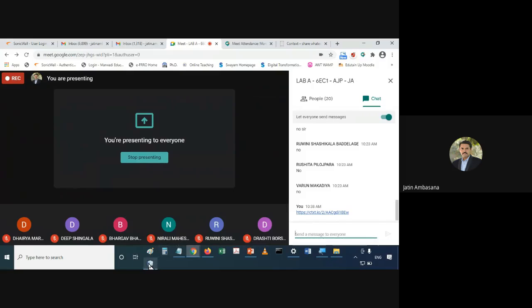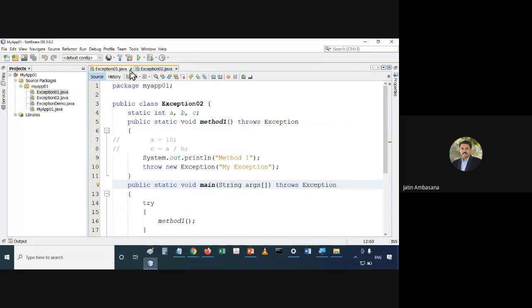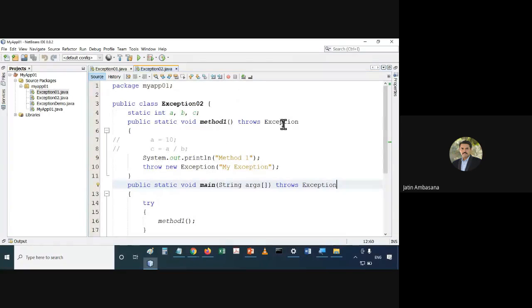Okay, let's go to the next program and let's see basically what other things are associated with exceptions, right? So the keywords associated with exceptions are basically these. The first one we have seen is try and catch, right? And obviously finally. So these are the three statements associated with exceptions.